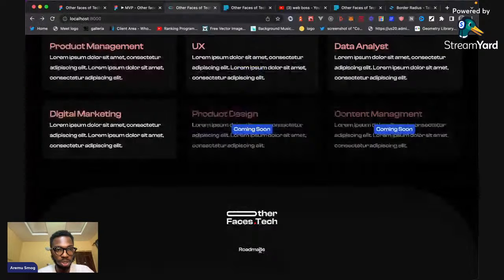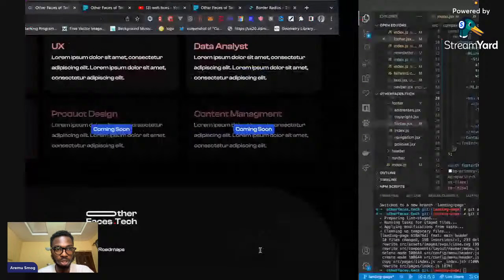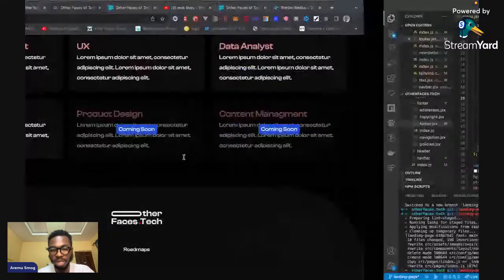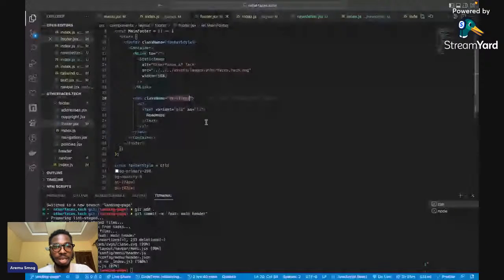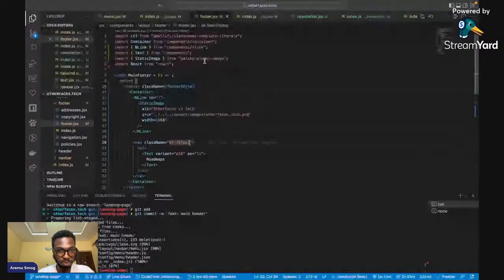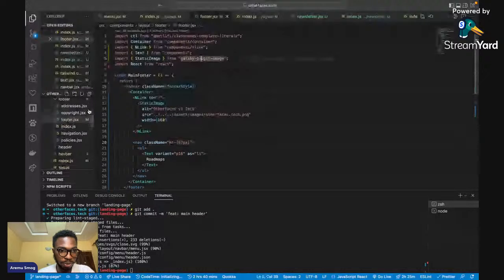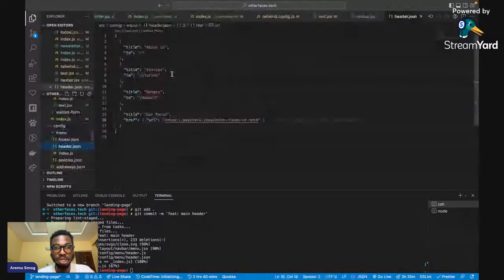So here's what I'm going to do, just for the sake of consistency. I think it's just better I use the same thing. So I'm going to come over to my config where I have a JSON for the menu. We have home, about us, and all of these. Then I'm just going to say, where is that footer?